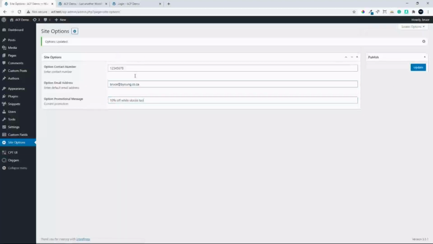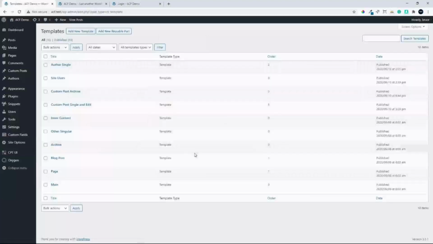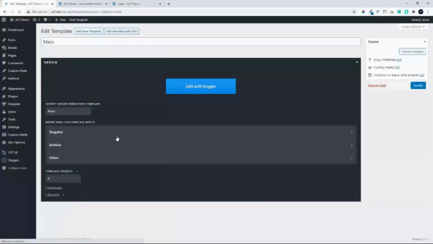Now what we'd like to do is insert and replace the fields on the website so that it accepts this information. So what we're going to do then, we're just going to update this with a plus number. And then we'll head over to Oxygen and templates. And then we're going to set up and integrate those options into the website. So to do that, we'll head over to the main template, and now what we're going to do is replace the telephone number and the email address with this information.